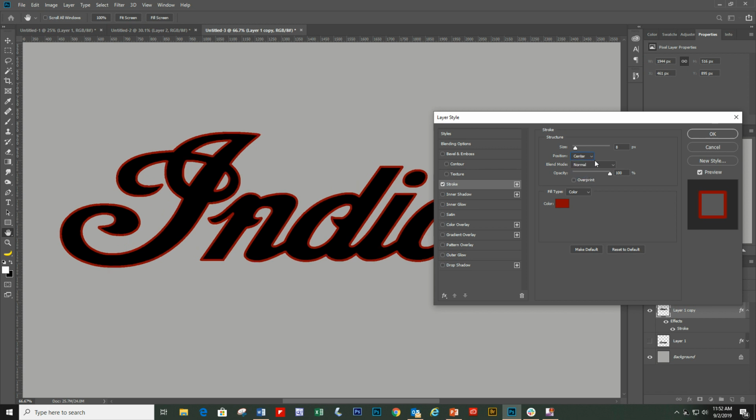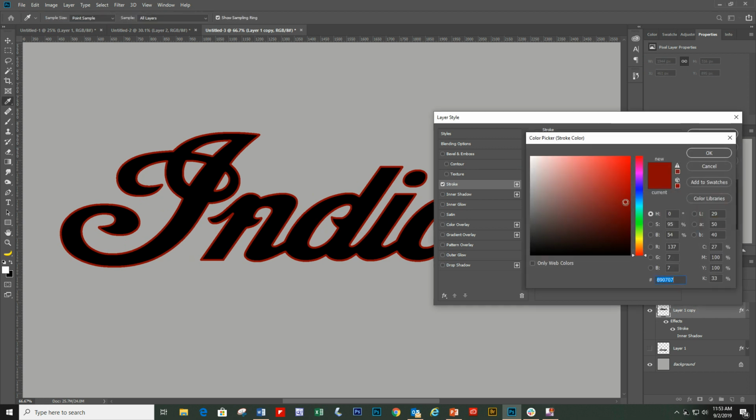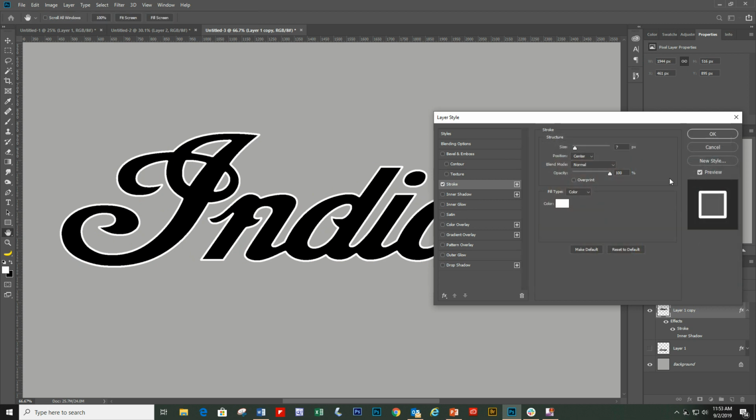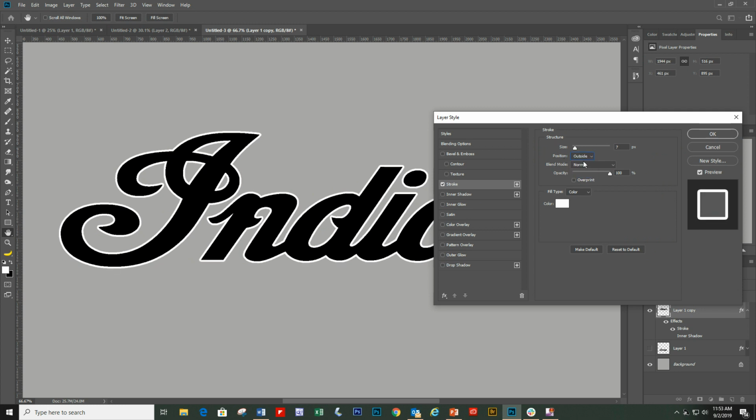Okay, so let's change the color to white, because white was one of our options. All I'm going to do is click on this little color box here, and it'll bring up the color picker. And I'm just going to select white. You can see white is the color, and it's reflected over here on our image. Hit OK. I'm going to change the position to outside, so it's outside of the logo.